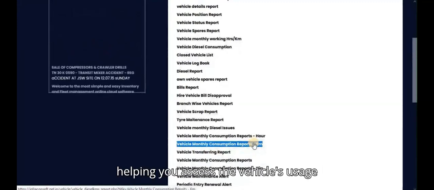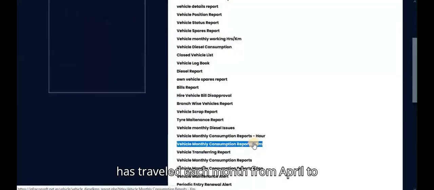Vehicle Monthly Consumption Reports. Kilometer. This report tracks how many kilometers each vehicle drives monthly and the diesel consumed, helping you assess the vehicle's usage and fuel efficiency. With this tool, you can see how many kilometers each vehicle has traveled each month, from April to March. View data for own or hire vehicles. Get vehicle usage data by branch. Quickly find vehicles, branches, or specific details.